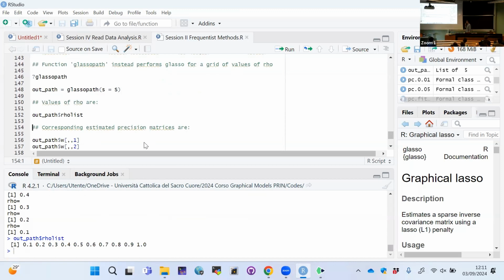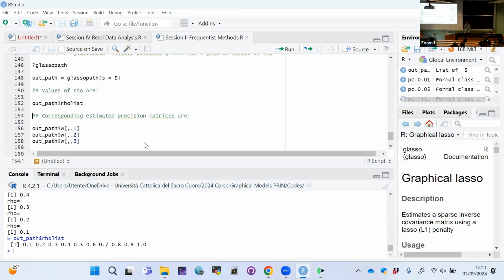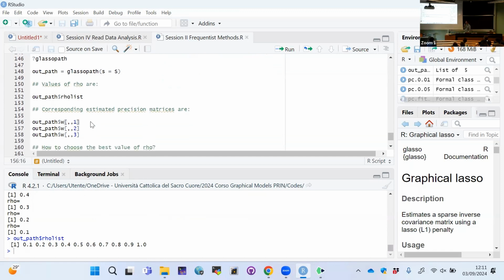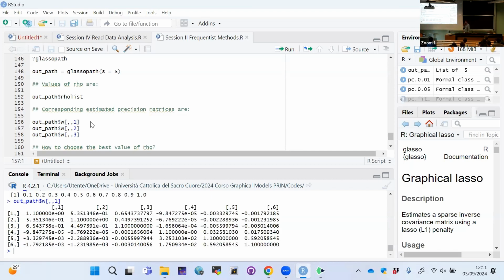And you can check what is the default list of penalty terms that are applied, which is this one. And then what you can do is to recover the estimated precision matrices, one for each value of rho. These are organized into an array, which is called W. So if you set the third component of the array equal to 1, you will obtain the estimate of the precision matrix for rho equal to 0.1, which is the first value of the tuning parameter. And this is not sparse. You see that there is no zero entry in the matrix here, or at least no exact zero entry.